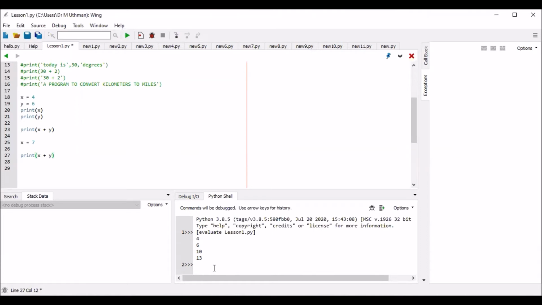So this is what variables are. And in the last class, I mentioned that the space I leave here is just to make it visual, so that you can see it clearer.